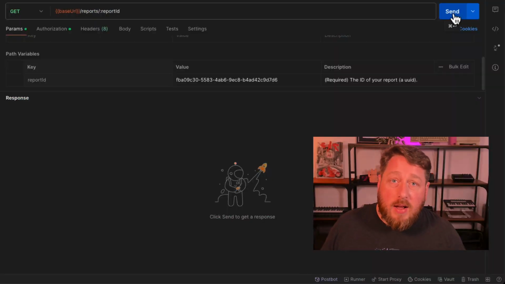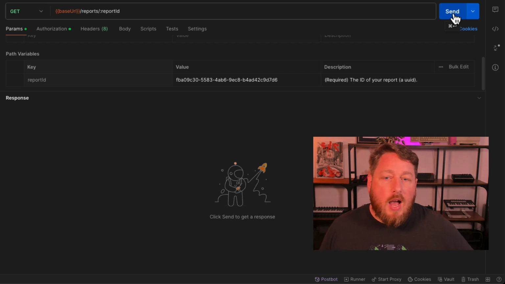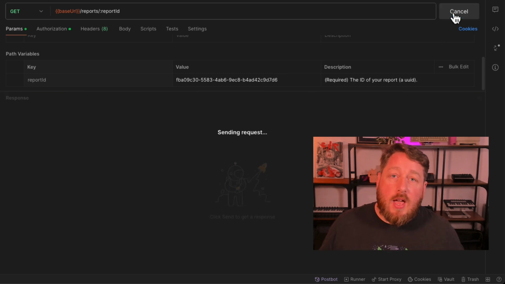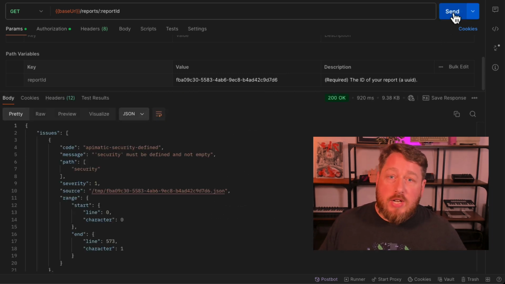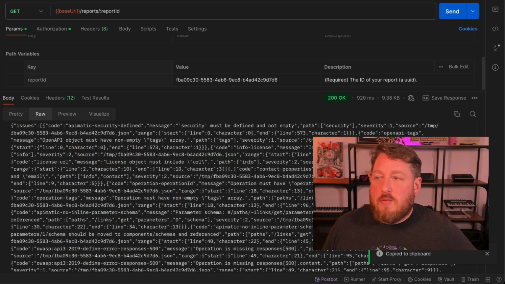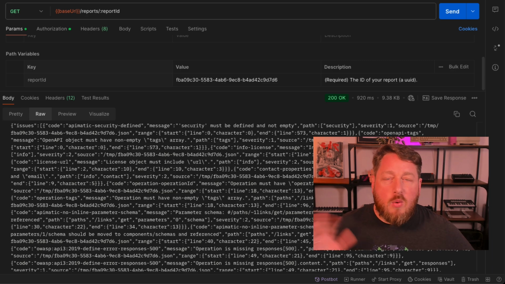Now I can get that feedback from the RateMyOpenAPI API using any HTTP request tool. I'm going to do this in Postman. I've already pasted the value of the report ID in here. So if I click on send, I'm going to get all of the feedback as a big block of JSON. What we'll do is we'll copy the raw version of that and then we'll go back over to Anthropic and we'll add it into the conversation history and see how well it can update it.